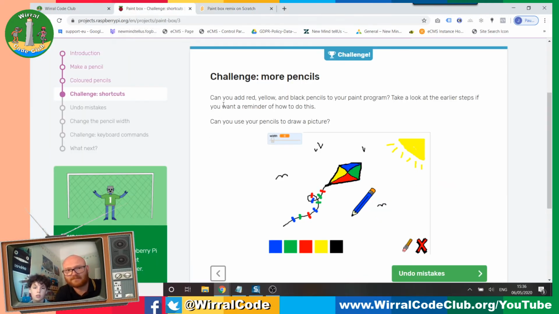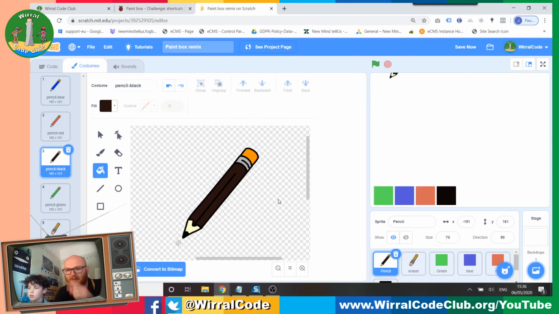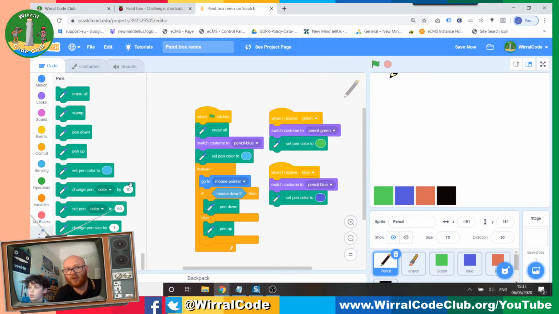So, can you add those extra colours? That's what we've done. We've added the sprite, and we've added the costumes, and we've added code to the sprite. But what we're missing out on is the code on the pencil sprite that changes the costume. So we need to add.